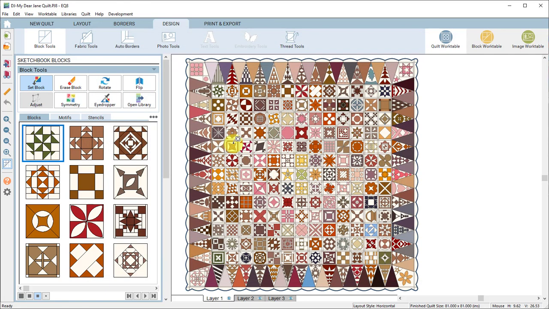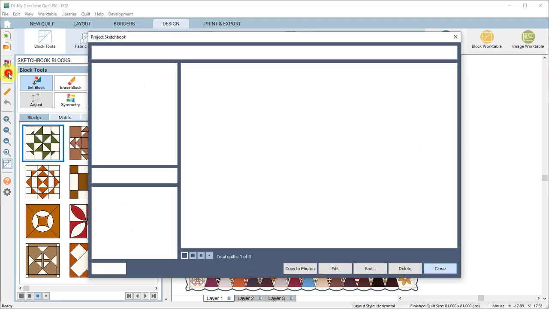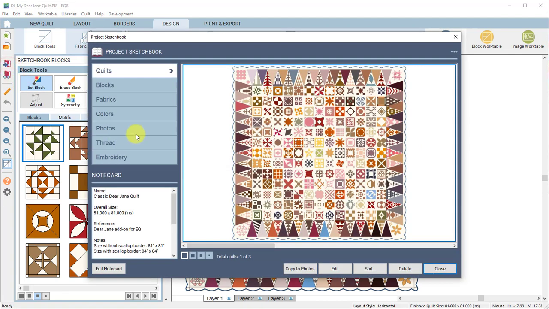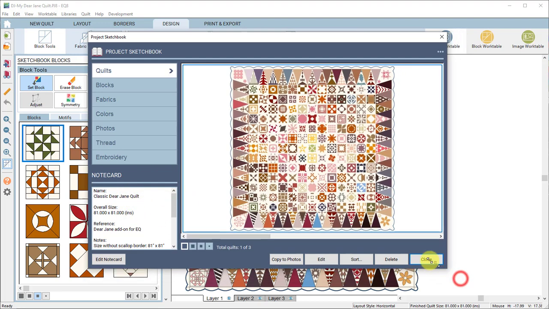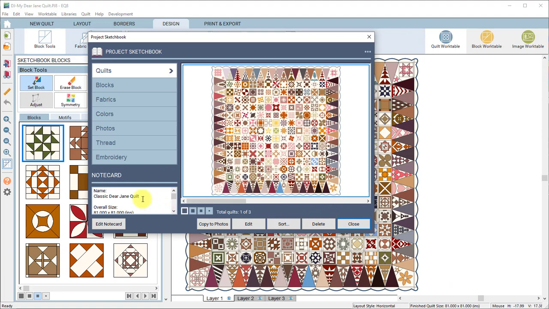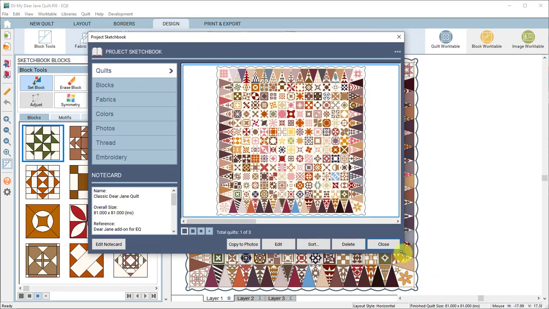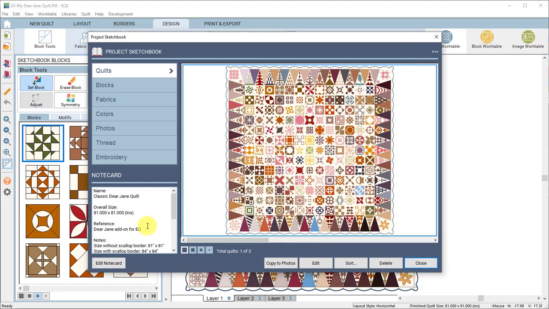Right now we have the quilt on our screen, but I want to go back to the project sketchbook to talk about what is all inside this project. So click the View Project Sketchbook button. And here on the quilt section, you can see the classic Dear Jane quilt. It says that here over here in the note card section. Now you might not be able to see too much of this bar. Your sketchbook might be smaller, which you can always scale and make bigger if you'd like. I'm just dragging the corner. So this is the classic Dear Jane quilt.